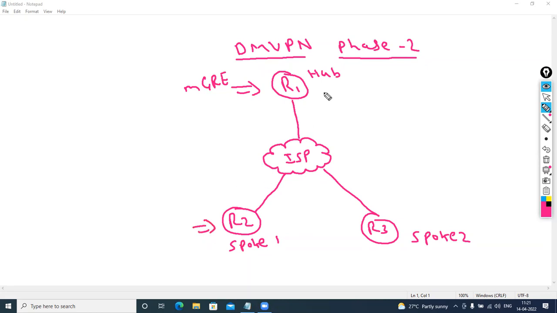Point to point, right? Here in DMVPN phase 2, the only difference is on the spokes, you'll be configuring MGRE. And even on R3 as well, MGRE. This is the only difference. It means we will not be specifying any tunnel destination. That is the difference. Easy, right?